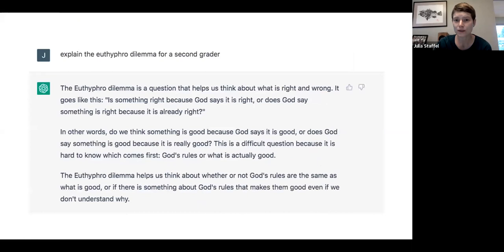You can also ask it to explain things at different levels. So here I asked it to explain the Euthyphro dilemma for a second grader. So it's explaining it in particularly simple language. And again, I think it's a pretty good explanation.